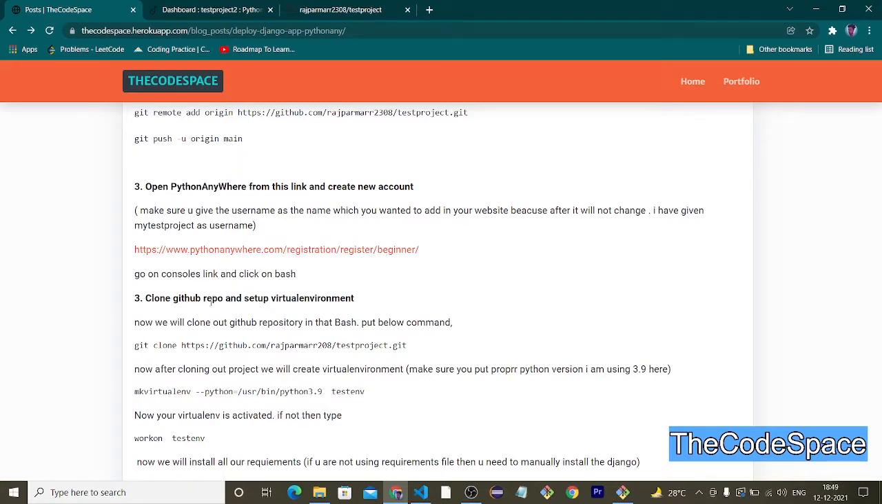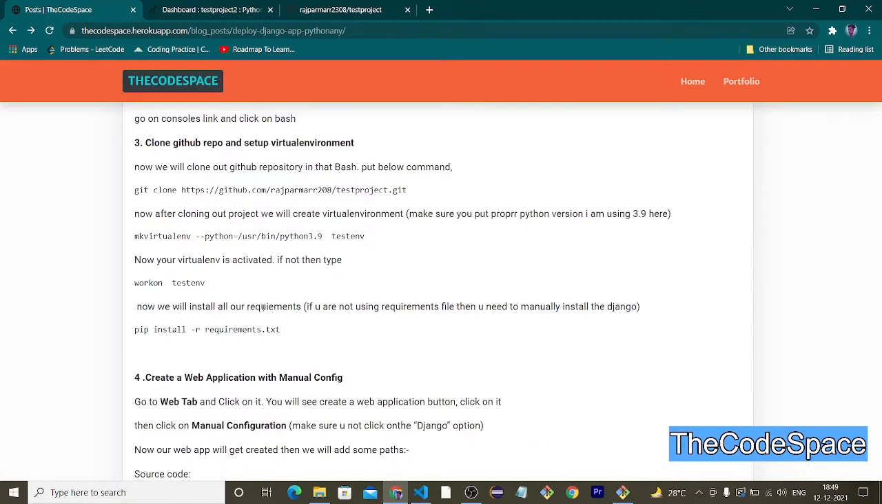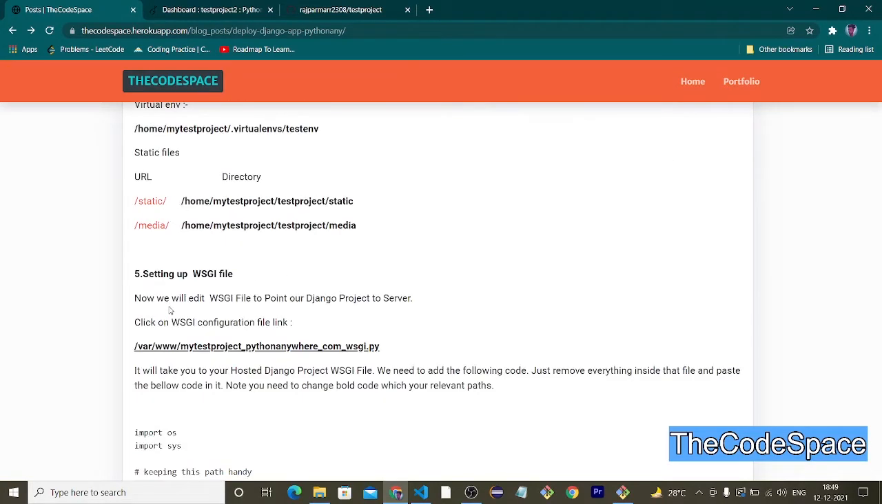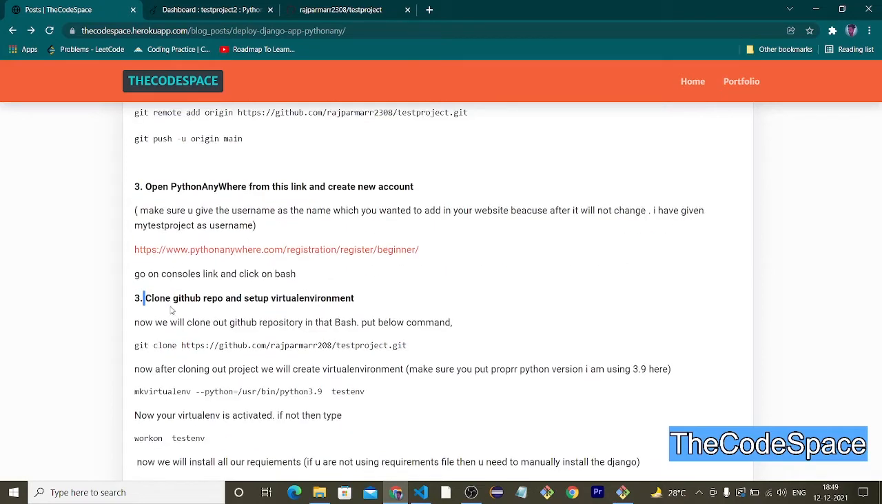Now we need to clone that GitHub repository and set up the environment. Sorry, I made one mistake here. This is our fourth step, this is fifth, and this is sixth. So now we will clone our GitHub repository. We need to go to the console.